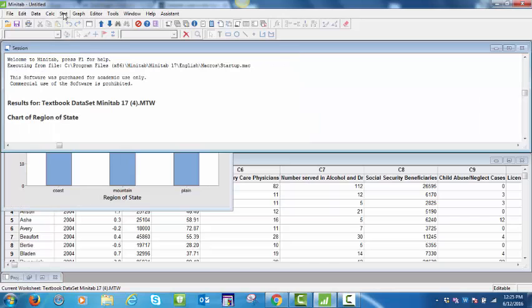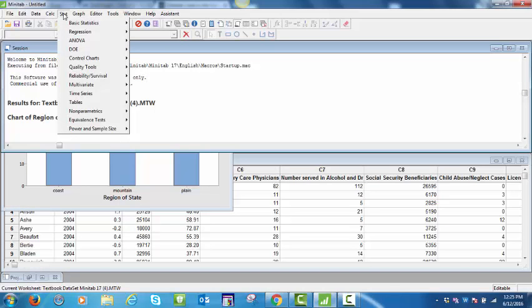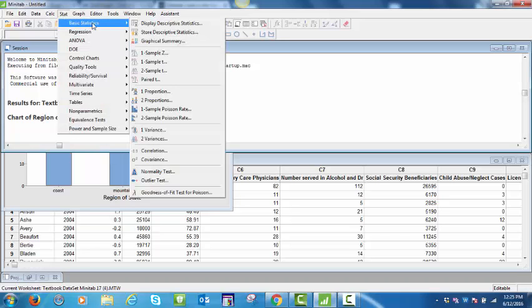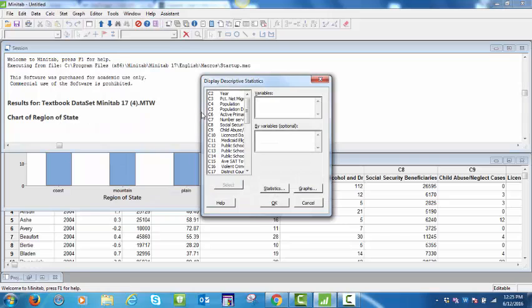So we're going to go to Stat, and we're going to do descriptive statistics for column C5, which is population density. So Stat, Basic Stats, Display Descriptive Statistics. And again, you see the same type of window you saw with the bar chart. And you want to select your variable. We're going to select C5. Again, notice you can select multiple variables. And you can also create some graphs here.